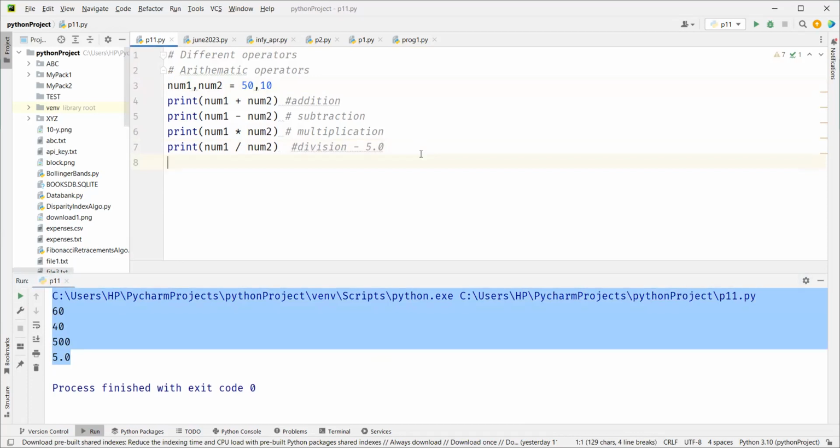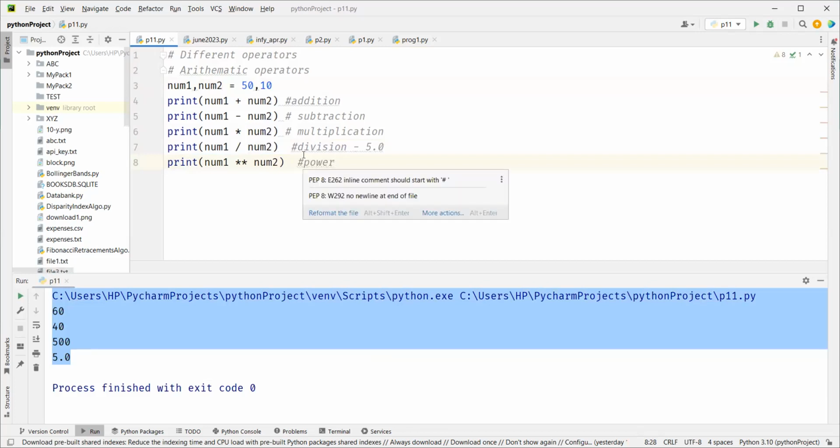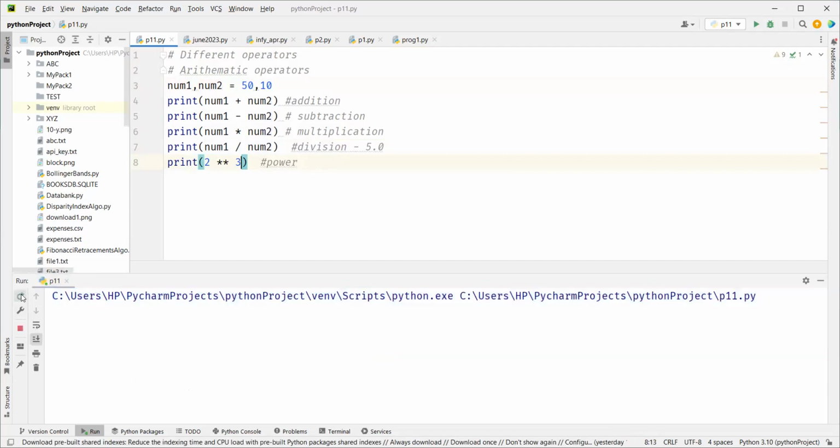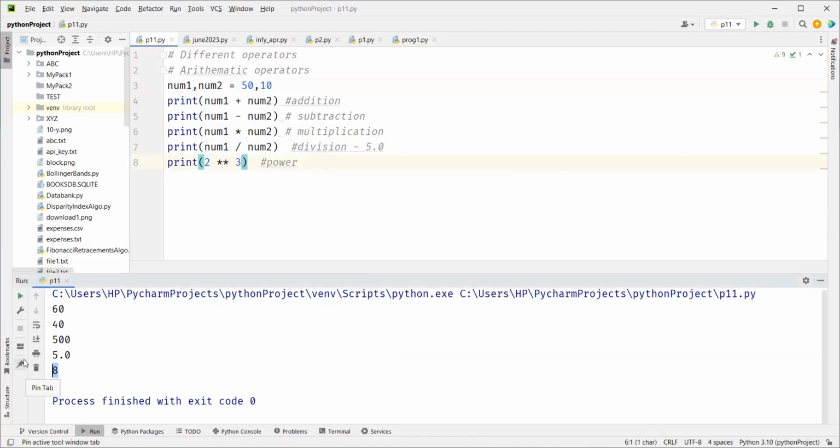Okay, so these are your basic arithmetic operators. We do have a few more operators. You have double star, which is called power, so it is exponential. When I say 50 to the power 10, you'll get 50 into 50 into 50 and so on, which will be too much. So what I'll do, I'll say 2 to the power 3. What do you get? 2 into 2 into 2, you expect the answer to be 8, right? So you get 8 here.